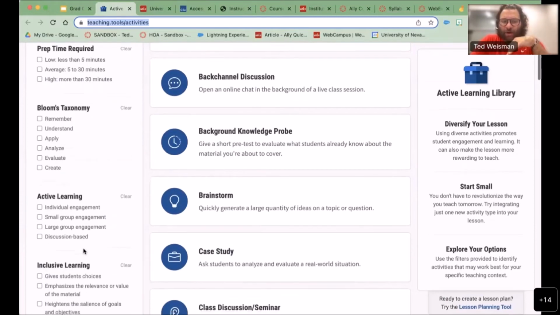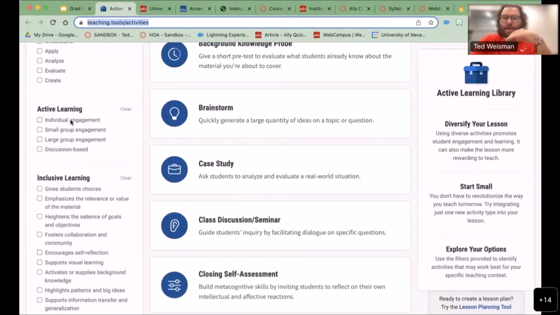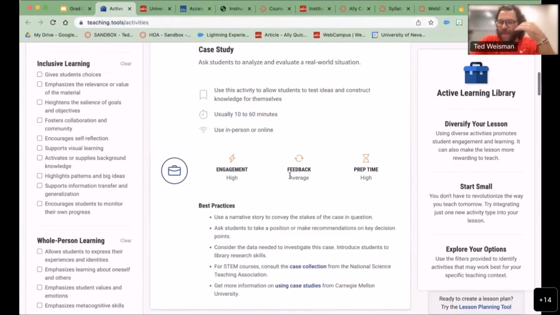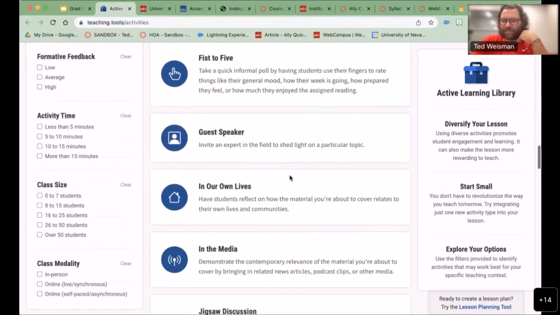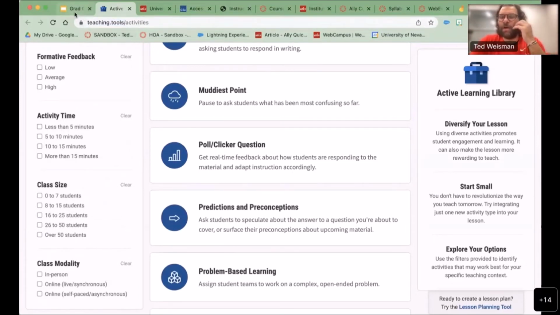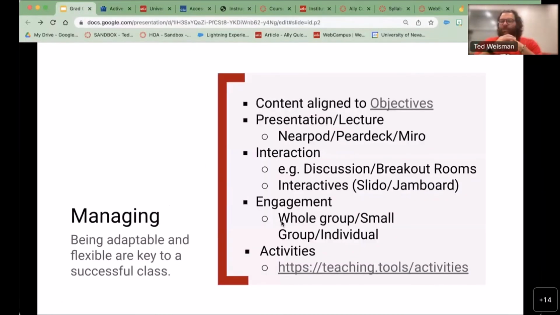And then right down here is what I really like: the active learning options, individual, small group, large group, discussion based. You can click on what it is, it tells you what to do, and it gives you activities that you can click from and use. You can see it also talks about what modality you want to use. That's just another great example of what activities you want to do.